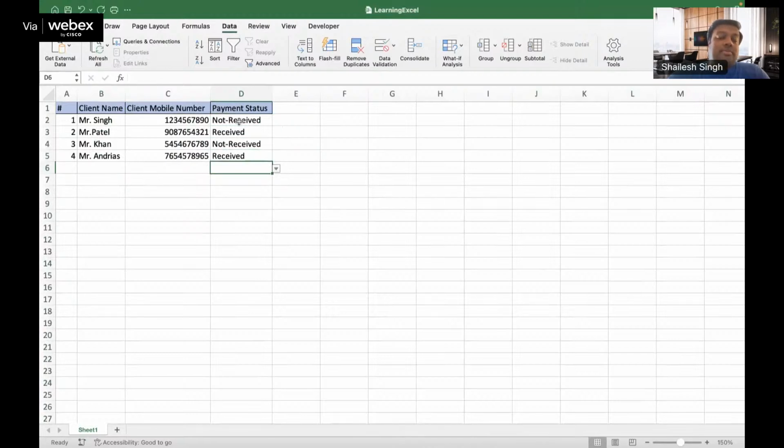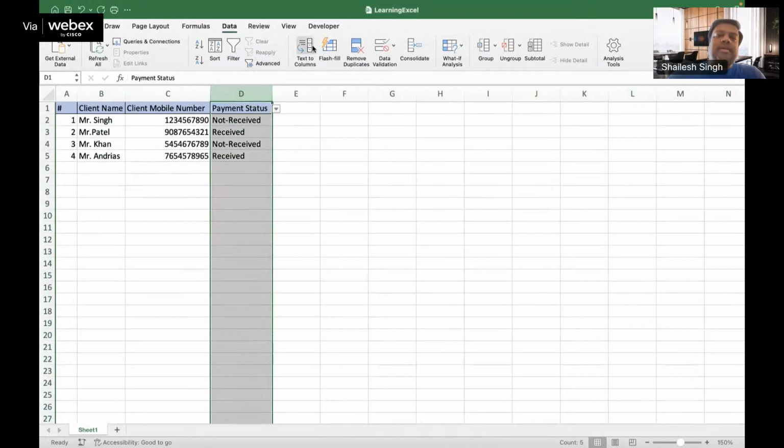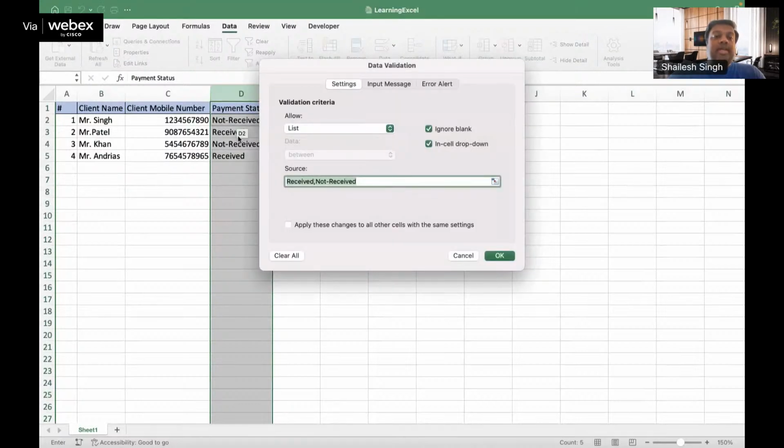Now suppose you have done received, not received, but there is no other value. You want to keep it blank also sometimes. So how to do that? It is a very interesting feature. Let's go back to the list which we have created. Again, we will select the column and go to Data Validation, and click on Data Validation. It will show the existing list in this column. So we already have received and not received.